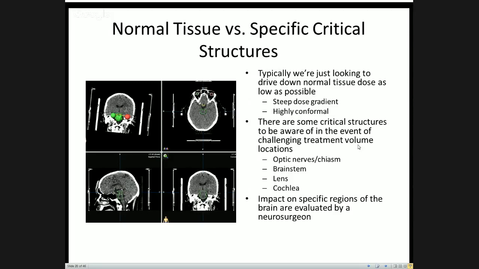So once we come up with the treatment plan, we will send a summary of that plan, including cross-sections of the isodose distributions, to a neurosurgeon to review. And they can raise any concerns they may have if the dose is near the motor strip or something like that. But they'll review all SRS and SRT plans prior to treatment.